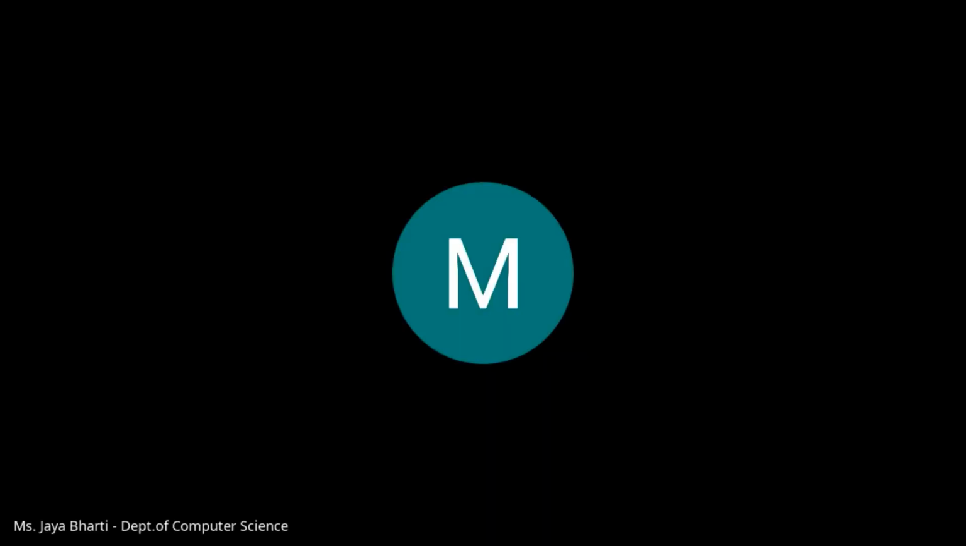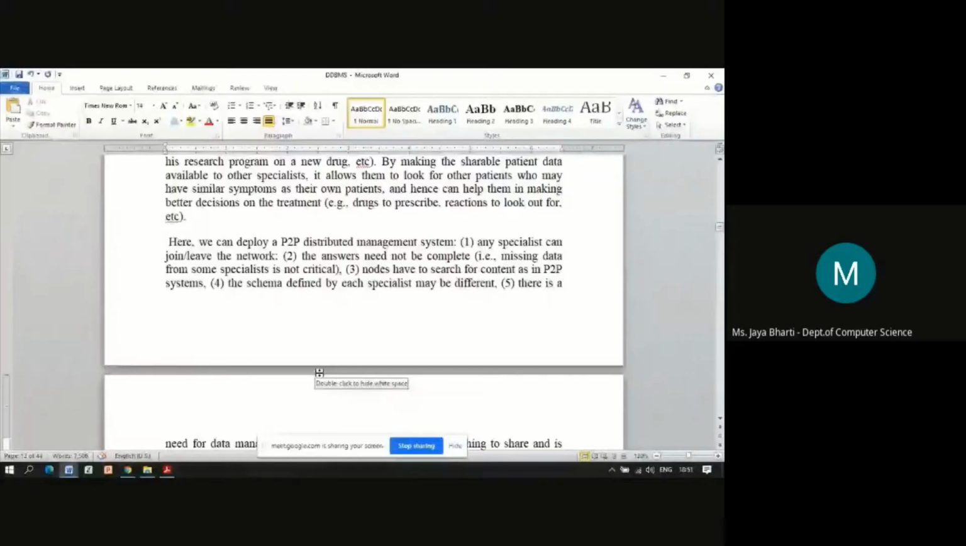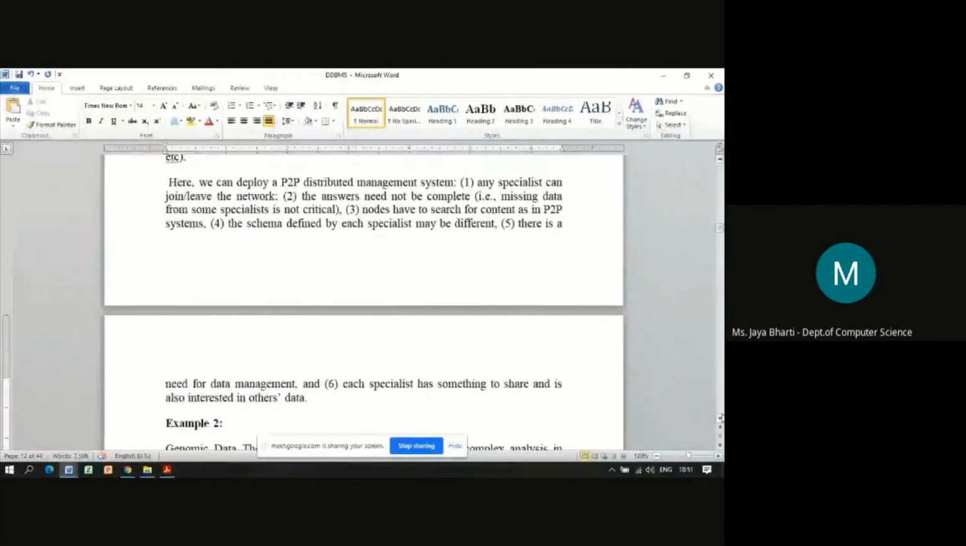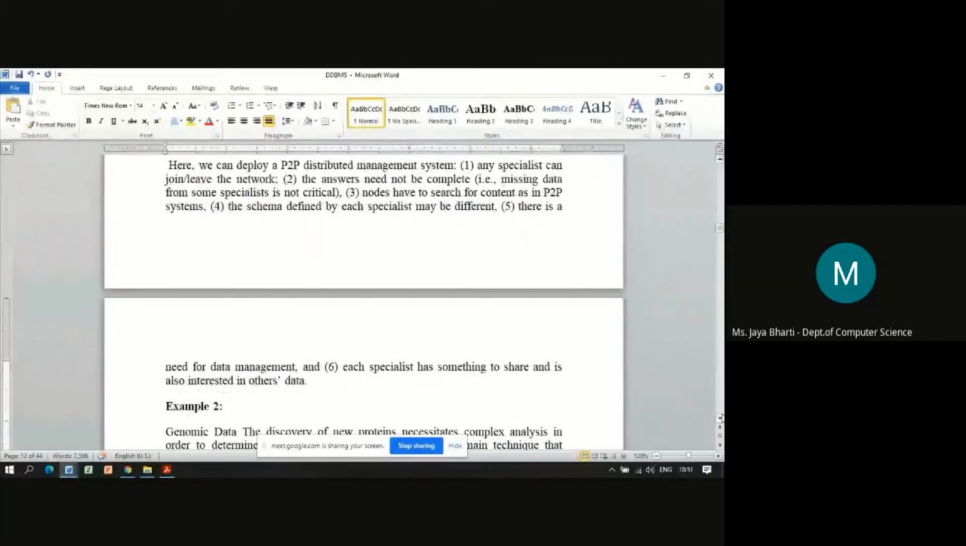Then fourth, the schema defined by each specialist may be different. Everyone has their own copy of data. Then fifth, there is a need for data management. And sixth, each specialist has something to share and is also interested in others' data. So these are the assumptions which they have made based on the case study.